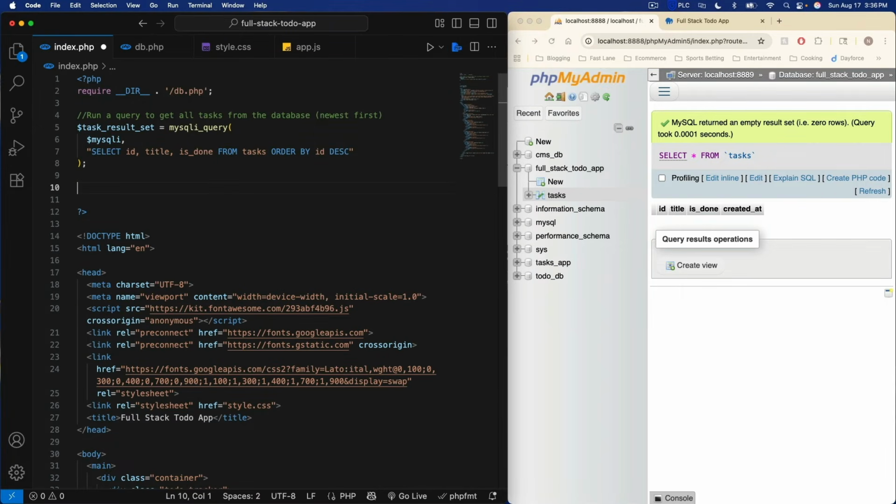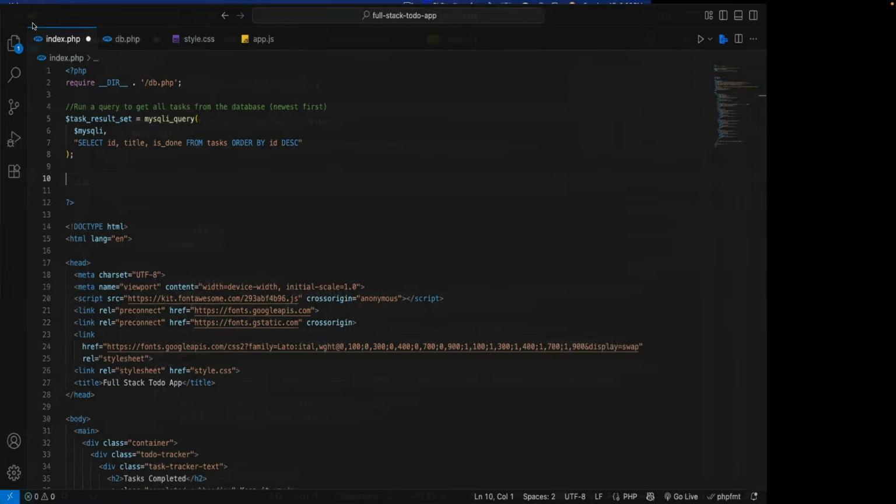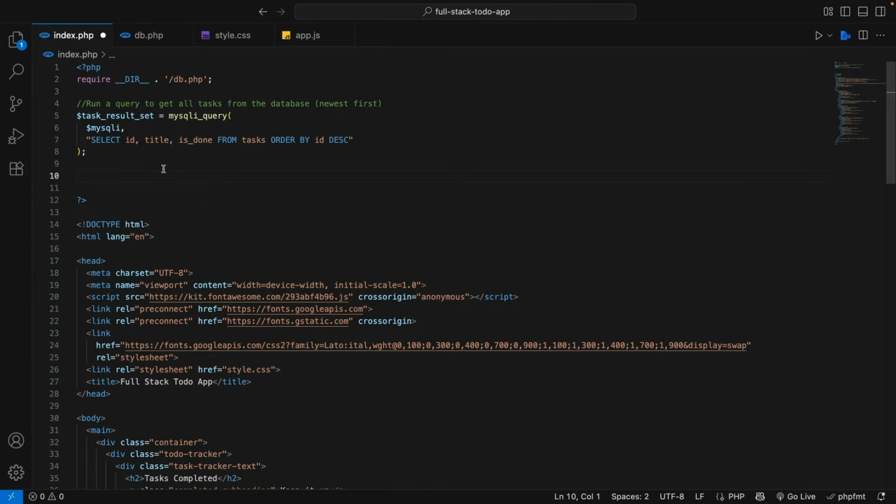And now we're going to go down here, and let's make this big. Sorry guys, probably easier if you can see the whole screen here. So we're running a query to our database to get all the tasks, basically all the information from the rows that we need.